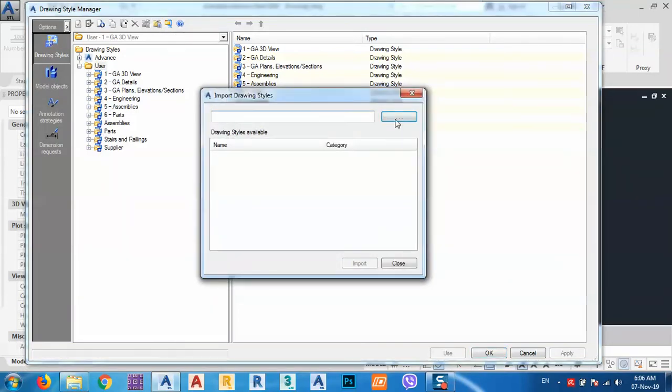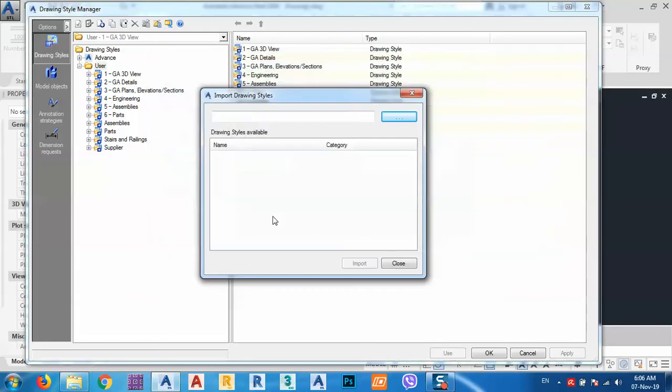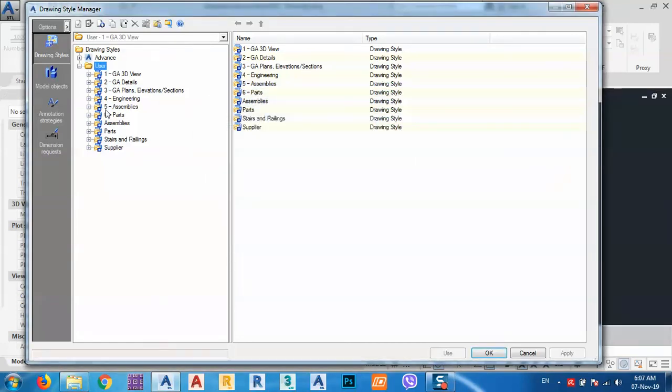We have to import the drawing styles that I already sent. This one, which one you have, you have to bring all of this separately. For example, this one, open it. You can just open it and it will come here, and after that, just click on it and import. Okay, because I have this one, I cannot import. Okay, I have this drawing style, but it will come here and just click here and click import. Okay, so after that, close it. You have to repeat this procedure for all of the drawing styles that you have.